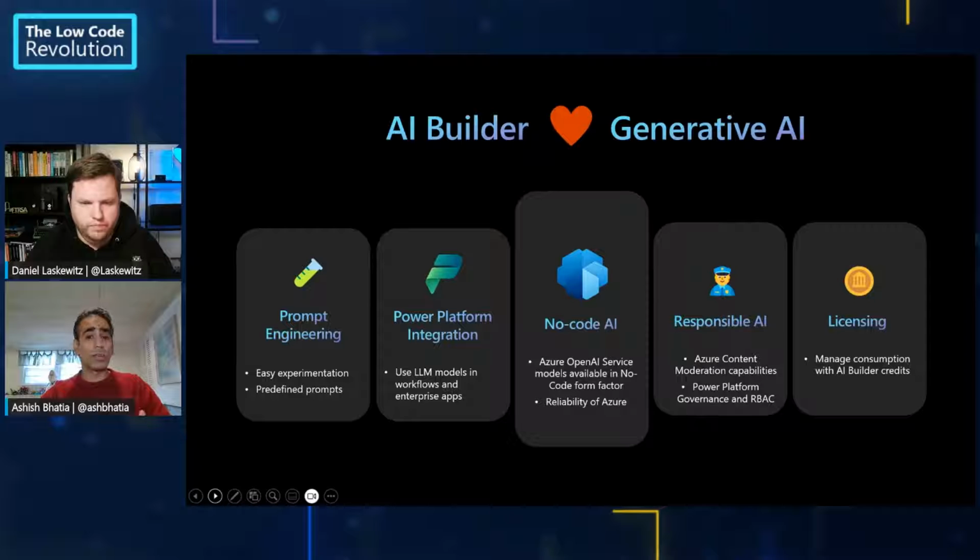It's also bringing all the reliability of the Azure ecosystem on top of the Azure OpenAI service, right? So you will see pieces of that as well. We're also trying to be responsible about that, so we've built in a lot of content moderation capabilities. And then governance and RBAC and things like that. And lastly, when this all goes prime time, you will see a very familiar licensing model around it, which is the Azure AI or AI Builder credit mechanism. So that should sound familiar and easy to use as well.